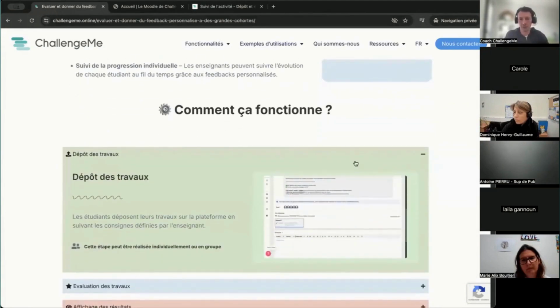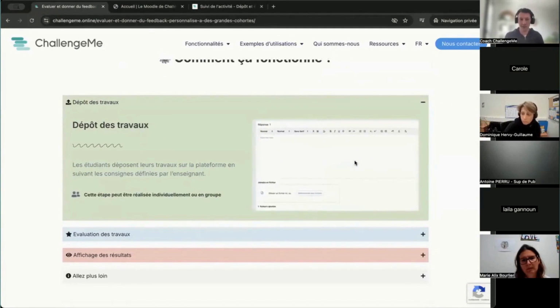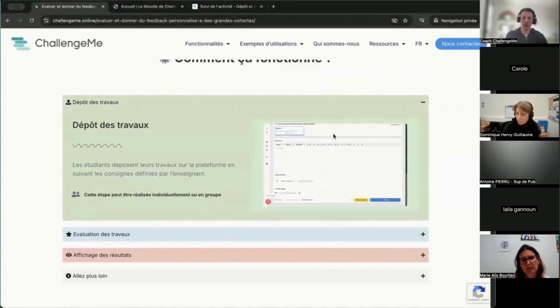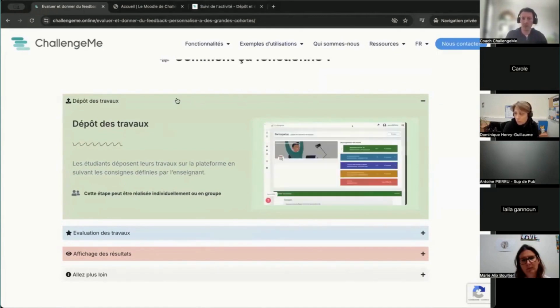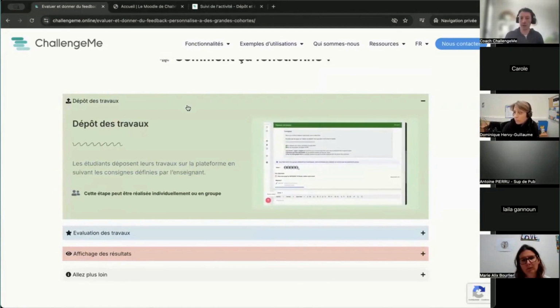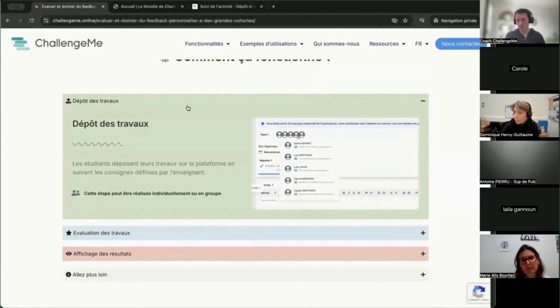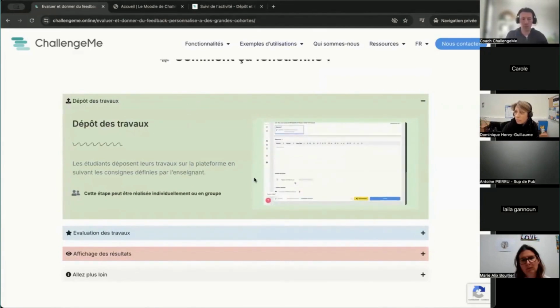So how does it work on challenge.me? Concretely, on challenge.me, we have a phase system that you can configure. In this use case, it will be very simple. There will be 3 phases. A phase where we will ask students initially to submit their work. This work can be submitted individually if you want the student to make a contribution individually or in groups.